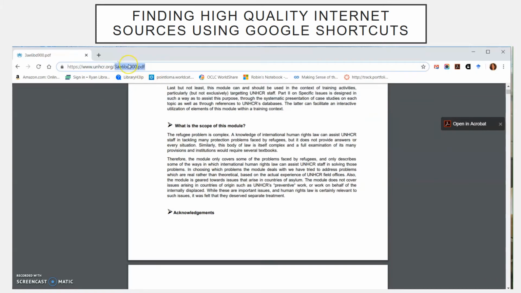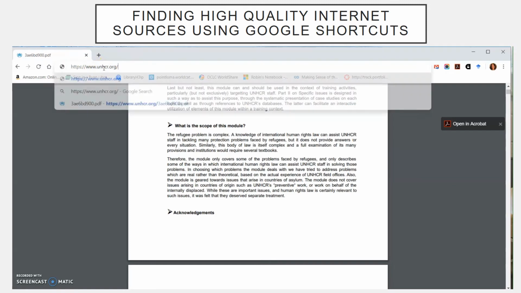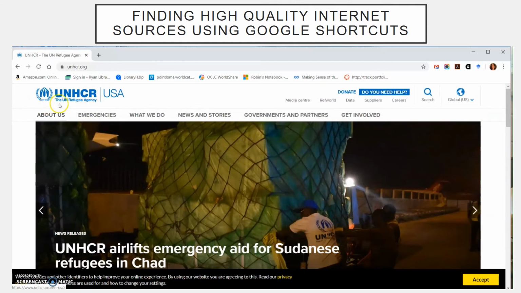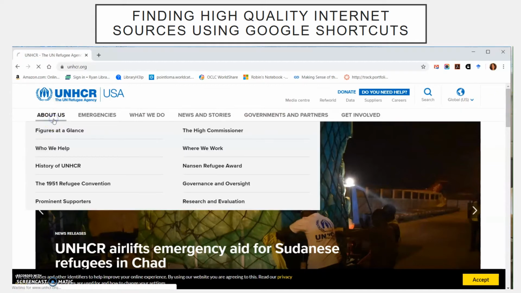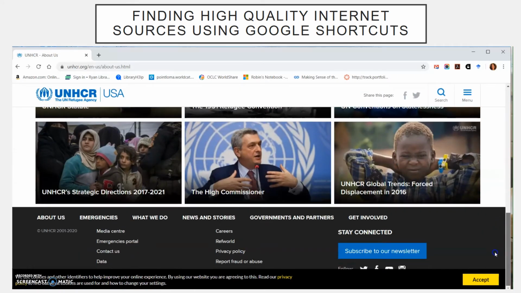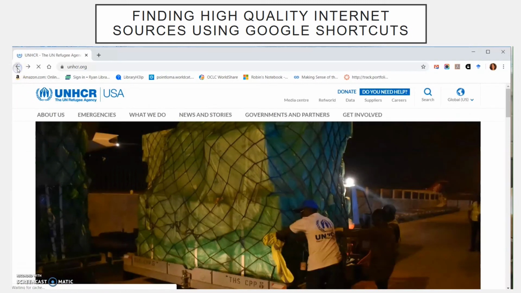So let's delete the second half of the URL and just go back to the home page that is providing this PDF to us. It's actually from the UN High Commissioner on Refugees. So this would be considered a high quality source. Always go to the About Us page if you're not familiar with the website or an organization. If you want to use this in your paper, you would have to find the copyright information. So down here, copyright symbol, the name of the publisher, United Nations High Commissioner for Refugees, is the same name as the website, and the publication date would be 2020. Let's go back to that results list.